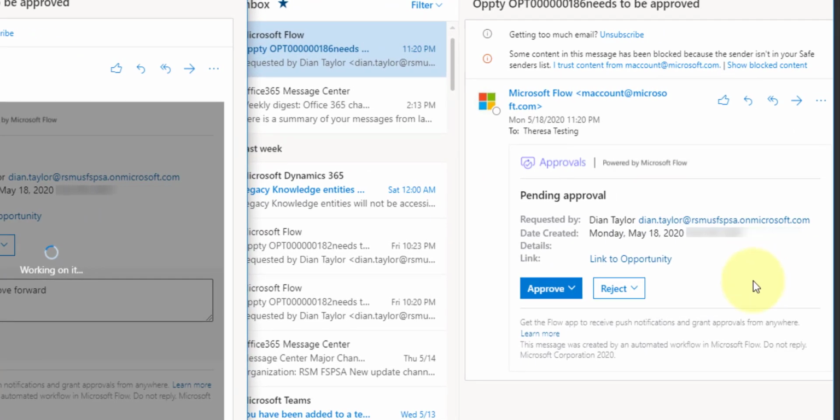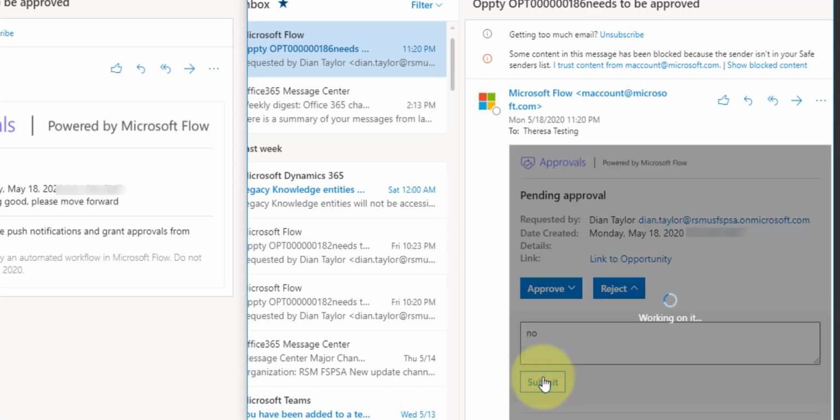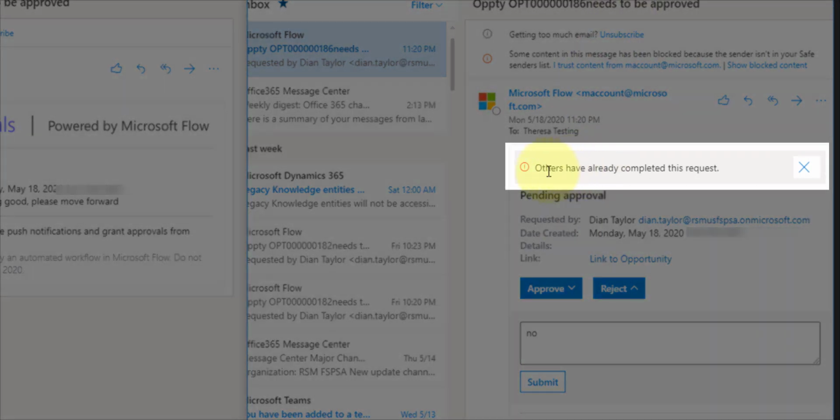Now, if Teresa is also submitting something, maybe she's rejecting it, and I'm going to say no. Now I'm going to try and submit that. And you can see here that it now tells her that other people have already submitted this request, so there's no need for her to do that.